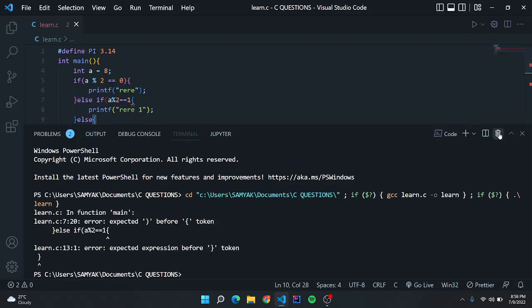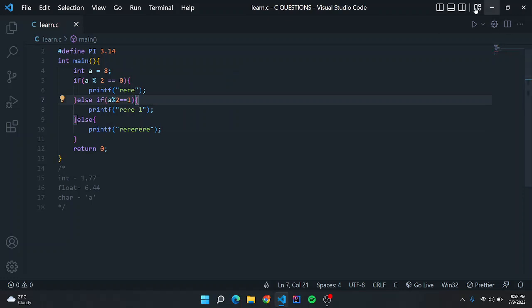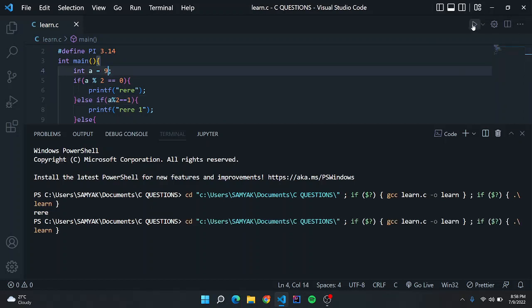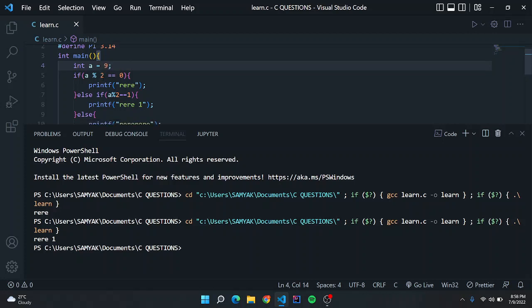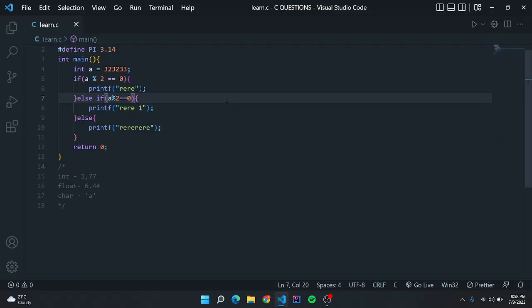Hold up, I forgot the parenthesis over here. So if A is this, then it will do this. Now let's run the code. It should print the first one. There you go. Else, this will never be 2, so it's just 0. So that's how you do else if statements as well.